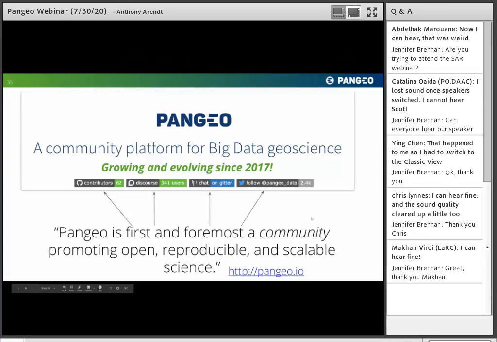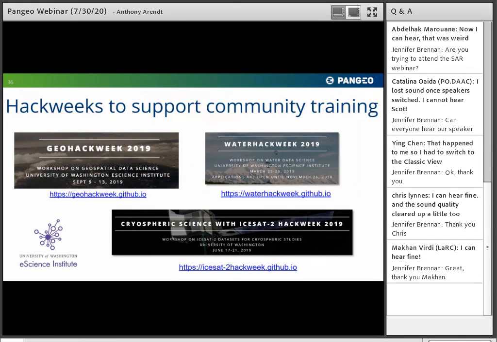Just looping back to the overall purpose of the Pangeo project, this is actually a quote from the website. Pangeo is first and foremost a community promoting open, reproducible, and scalable science. And so we are doing everything that we can to help integrate these tools into scientific workflows. We can spend a lot of time building these technologies, but if people don't have an opportunity to take the time to learn them and to work together in a collaborative environment, then we might not get full adoption of all of the great things that Scott just shared with you.